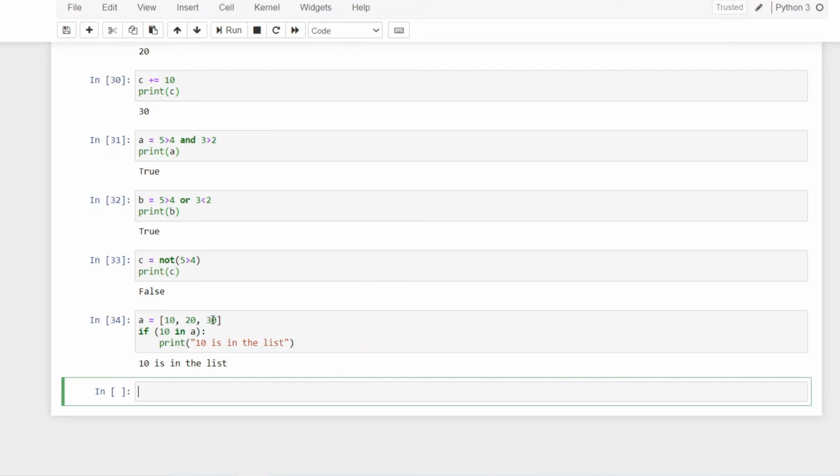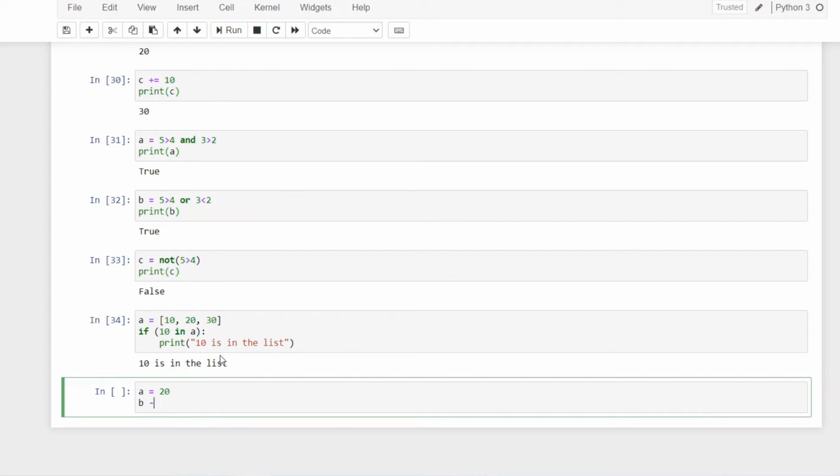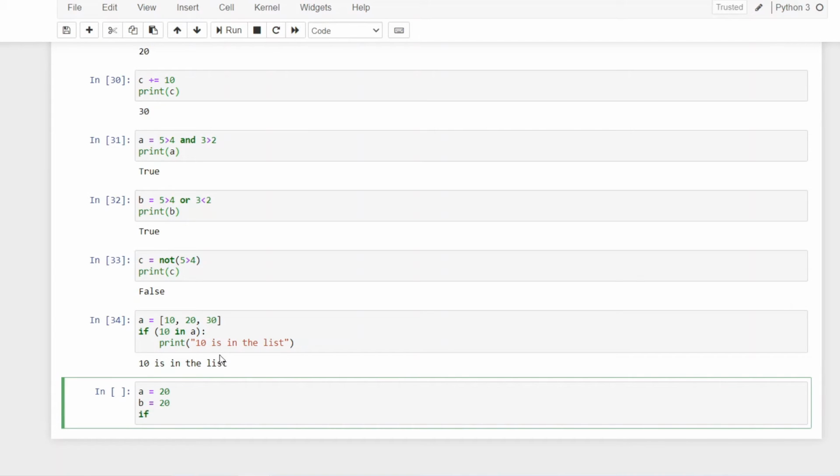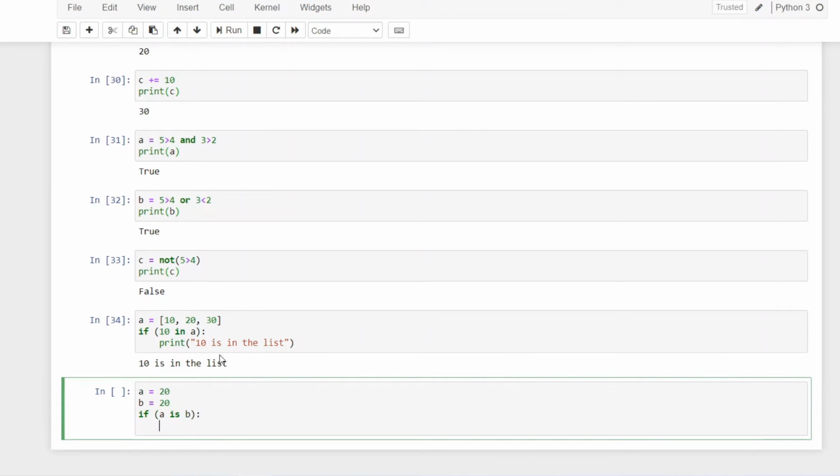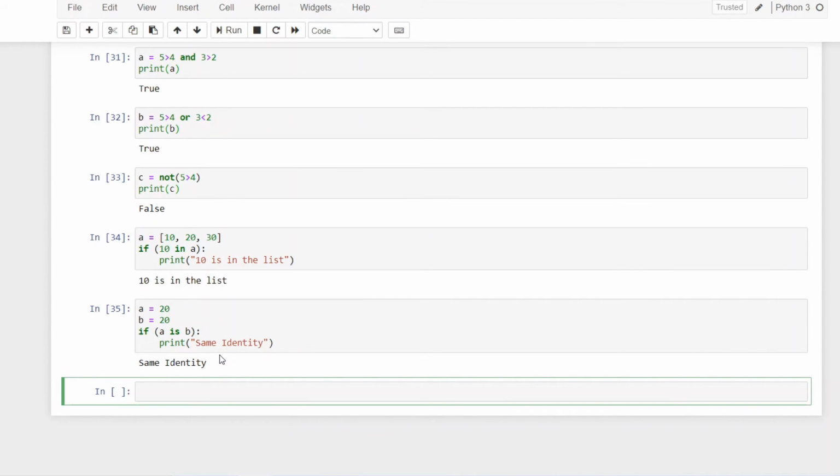Now the identity operators, like is, it returns true if the identity of two operands is the same, else false, and is not is the opposite of that. So if I write a is equal to 20 and b is equal to 20, and if I write if a is b, and I write print same identity, so it works like this.